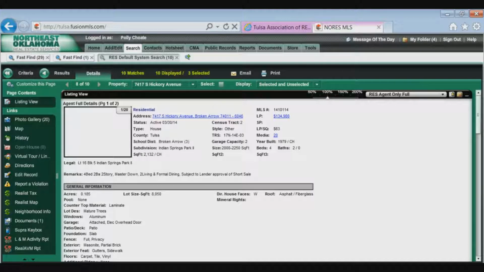Closing that, I'm going back to my main Fusion window. All right, over here, the only other one that deals with Realist is neighborhood info. I'm not going to click on that, but what that does is it just takes you to census data in Realist. You can get to that straight from the tax record in Realist as well, but it's census data based on the property that we're currently looking at.